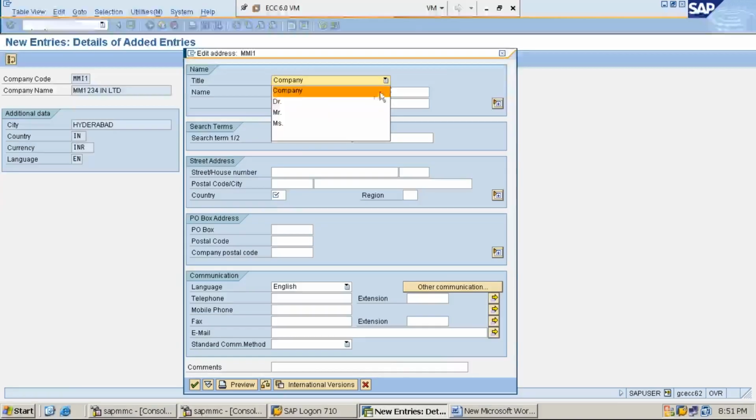You can see here Mr., Dear, Mr. and Miss. So I'm selecting company. That means I'm saying that it is not an individual. It does not represent an individual person; rather, it represents an organization. By selecting this option, the system will understand that it is not a person like you and me, but an organization.